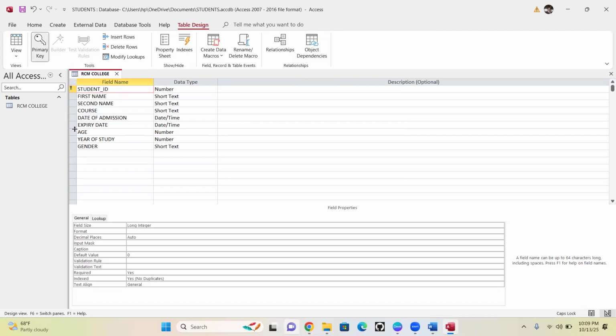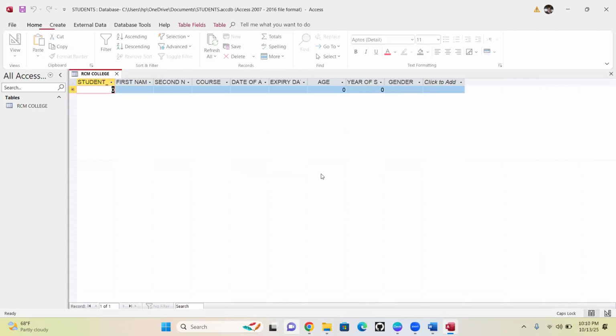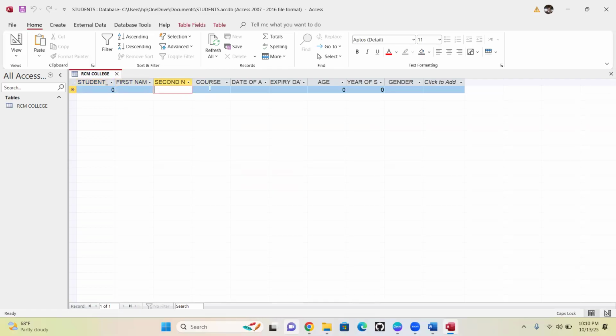When you choose primary key, I have to click view. Then you choose datasheet view in this particular case. When you click datasheet view, it asks, are you sure you want to save? Then you select yes. Now this one will be assigned here, and you'll be able to see it has been assigned. So this is what you call a drop-down list.